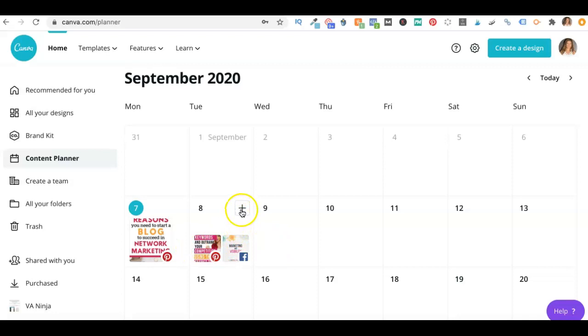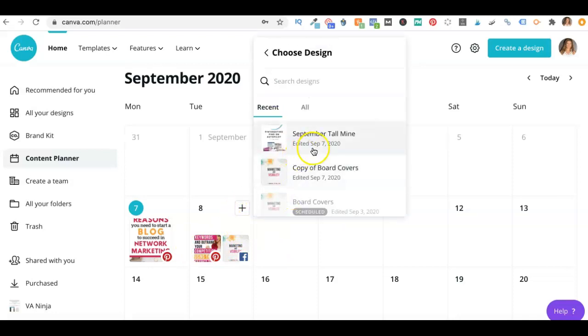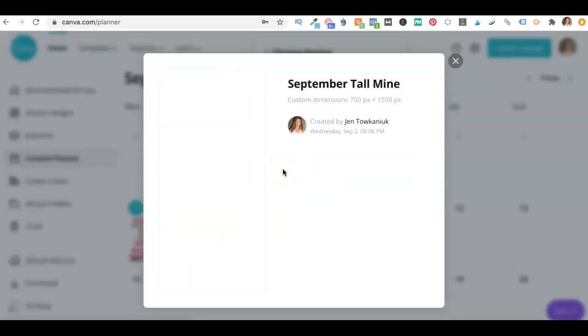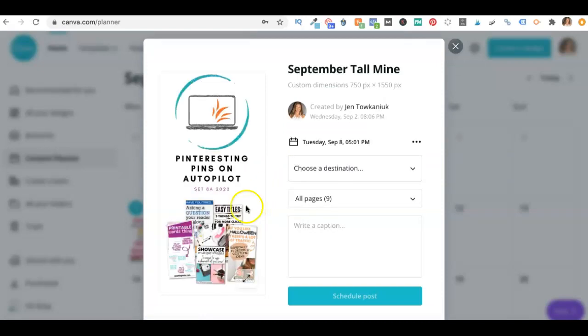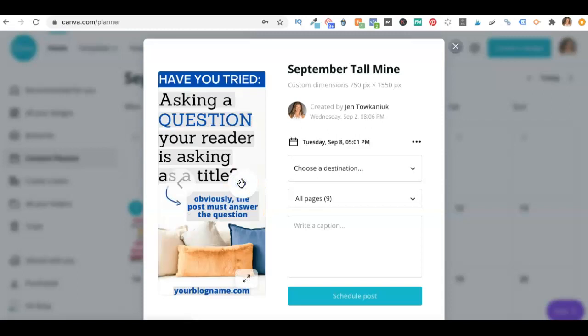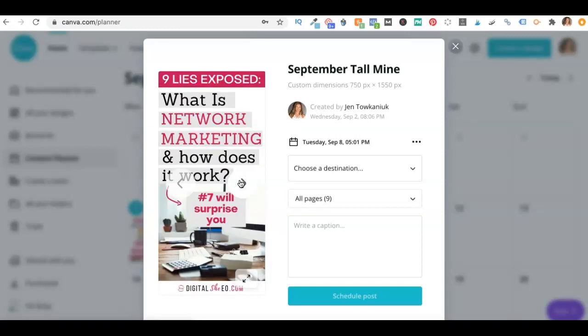So here is the Content Planner screen, and inside of here you can see what you already have scheduled as well as schedule new pins. So I'm going to choose a design that I already have in here. Let's find something. And I use pin templates. So I have these big files that are filled with a bunch of different pins. So I can kind of scroll through here and go, maybe I want to do this one, right?